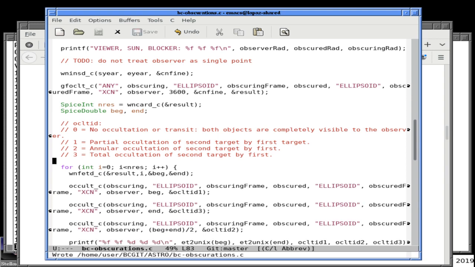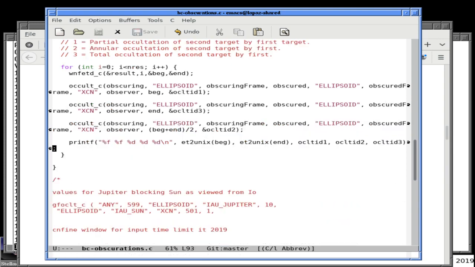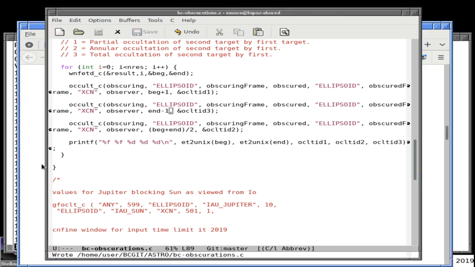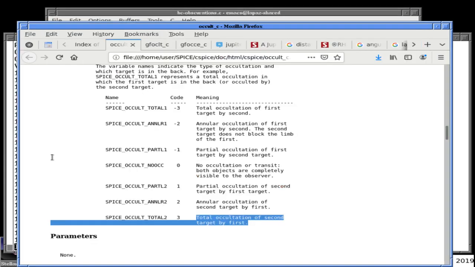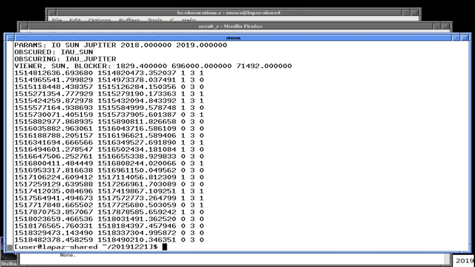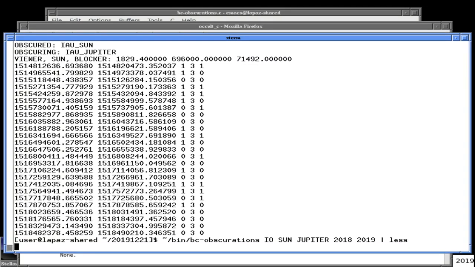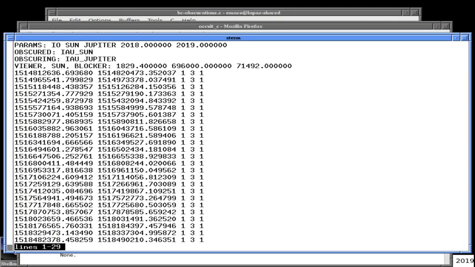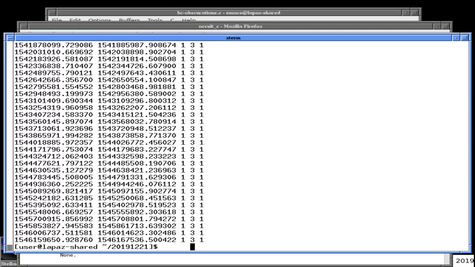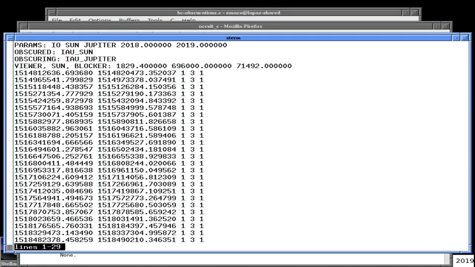Okay, so this is interesting. I'm going to cheat a little bit by adding 1 second to the beginning and subtracting 1 second from the end, because I actually do want to see ones. I don't want to see zeros in there, because that's sort of a corner case. So let's do a make. And there we go. 1, 3, 1. That's actually very consistent.